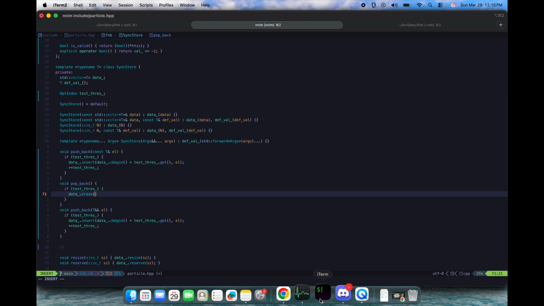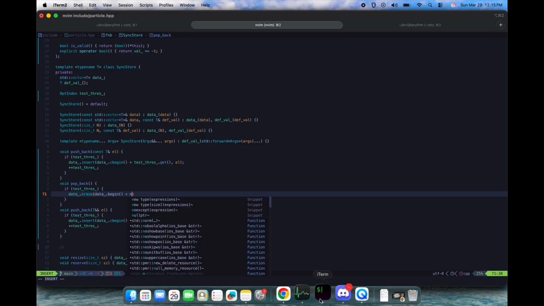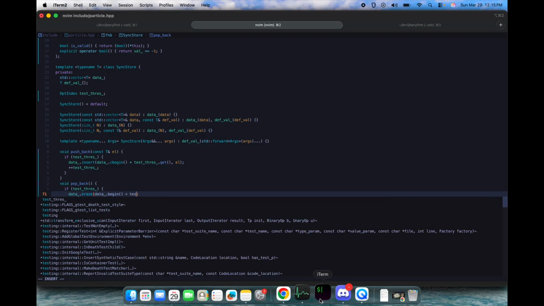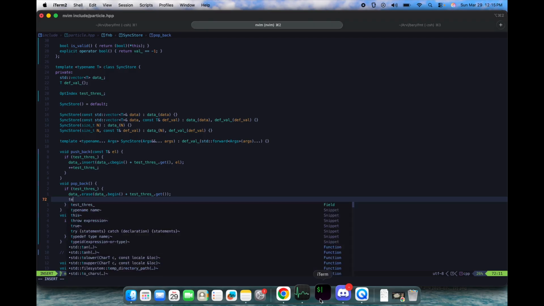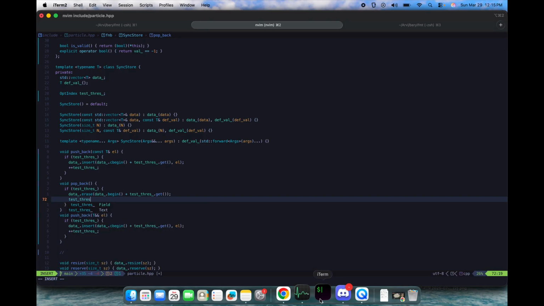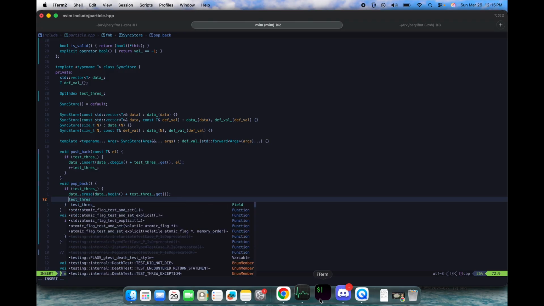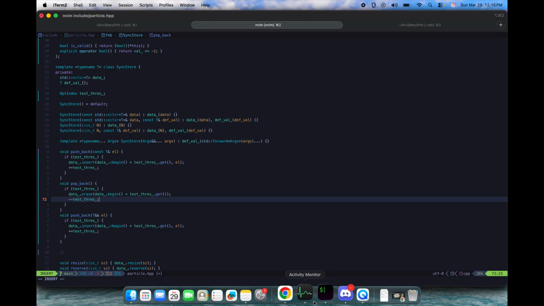And test thresh is the start of the test. So like the index before it is a particle that actually affects things. So data dot begin plus rest dot get, and then we're gonna have to decrement test thresh.